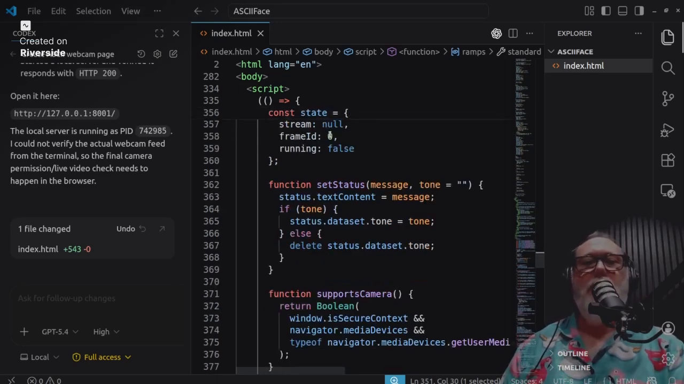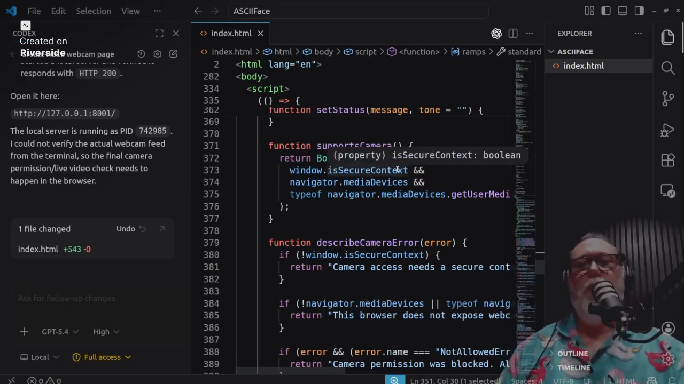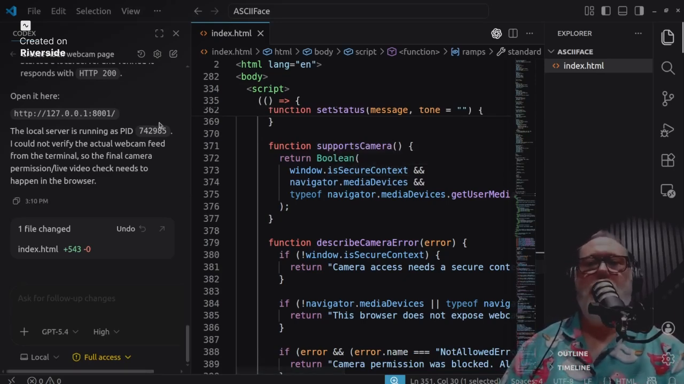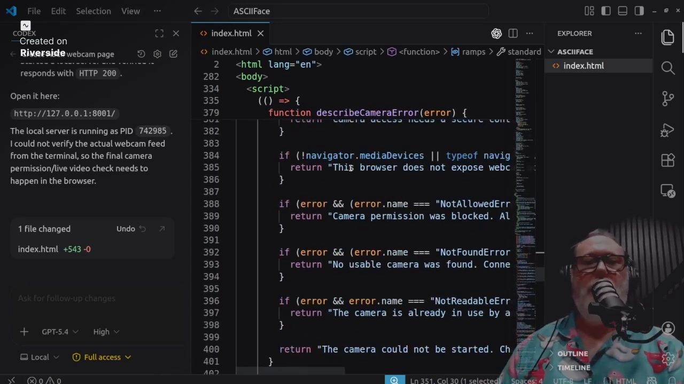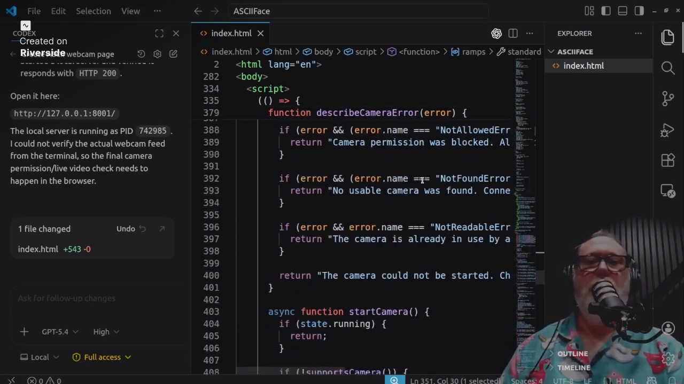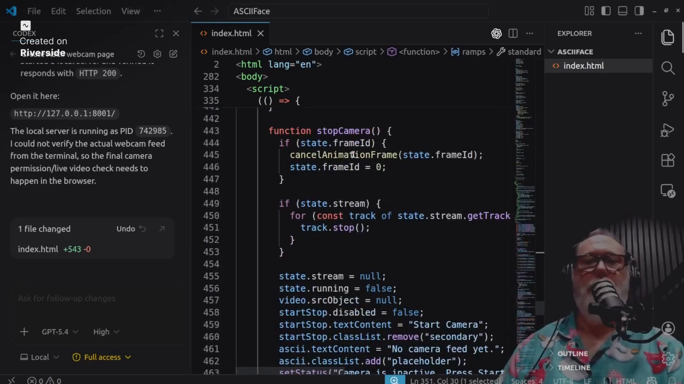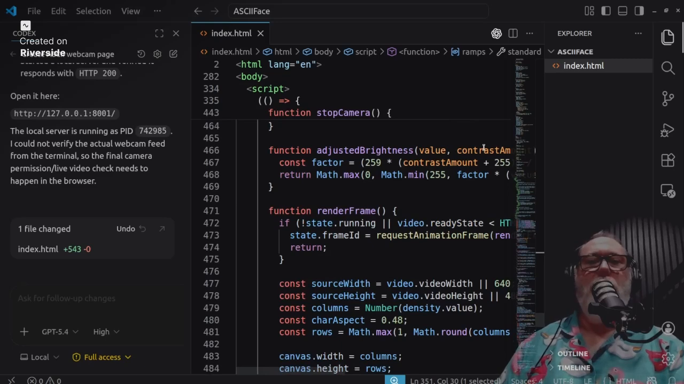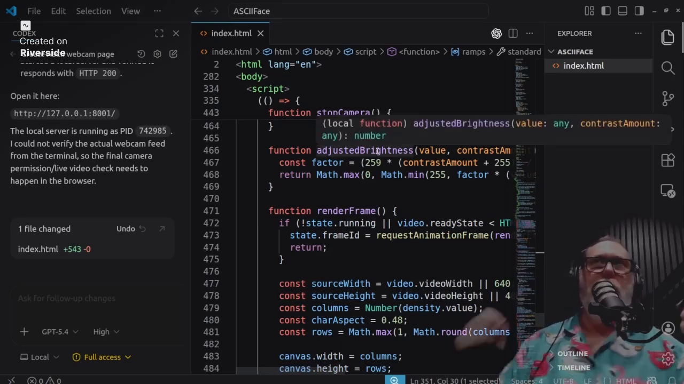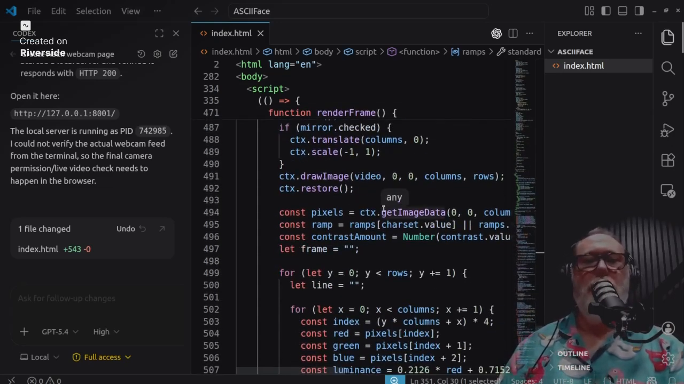Going down further, state, set status, support, Windows secure. So this is where it wants to run inside that local host context. And then it's got a few errors. So when we've got errors, what's going on with the error? Start camera. So there's obviously a start button somewhere, and this is where it does the start stuff. Stop the camera, adjust the brightness. So this is where it's working out which character to display at what contrast. Going through, this is where it's actually drawing those characters based on whatever it's getting from the frame.